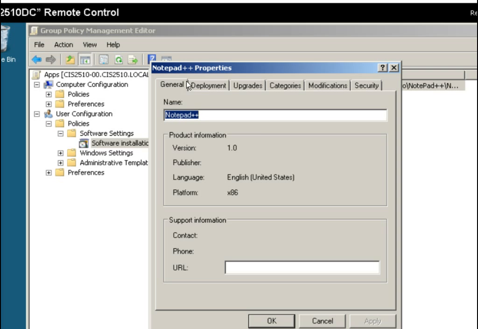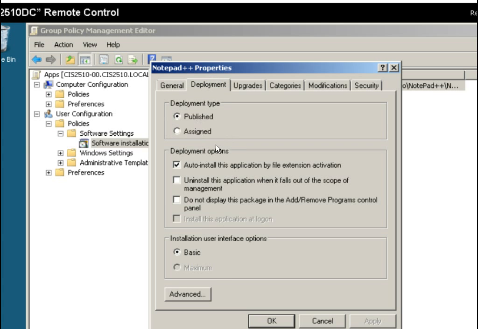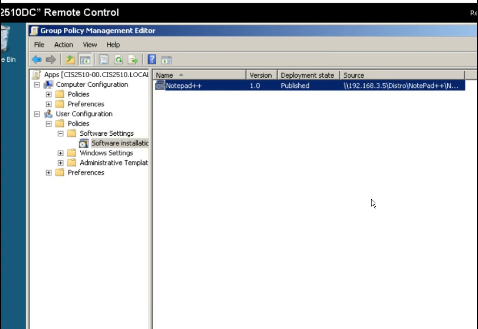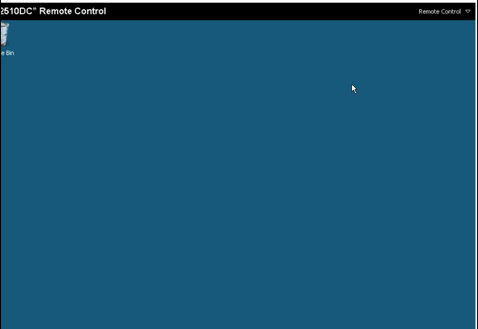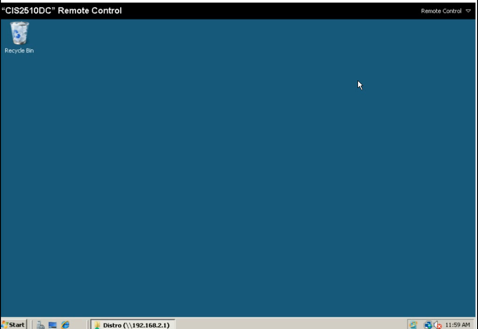If I go into the properties, I get the same window, the same configuration options that I had if I had used the advanced tab. So we can go through this, and again, this one, deployment's published. I can change it to assign, uninstall when it falls out of the scope. Same basic configurations that we had with the other one. That's real quick and simple. This is the way to do application installation using policies in Windows Server 2008, or Windows Server 2000.